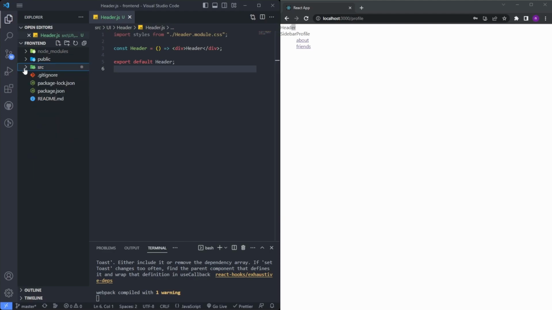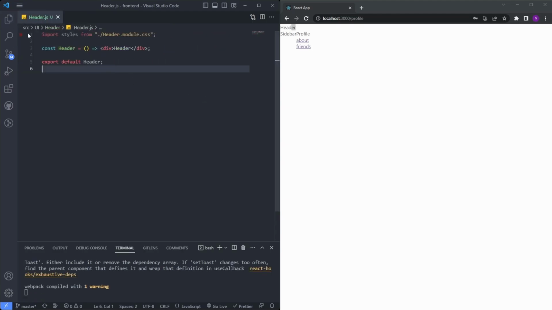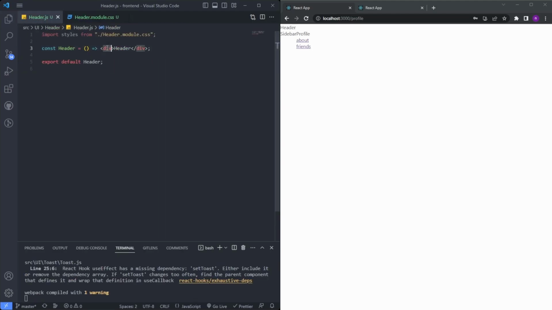I got some icons from the internet. I'll paste it inside our src folder. These are some icons for our header and sidebar. You can get this folder from my repository link. First we'll replace this div with header tag, header, and inside the header tag we'll have two divs. So first div will have our logo, second div will have our heading and logout button, right?